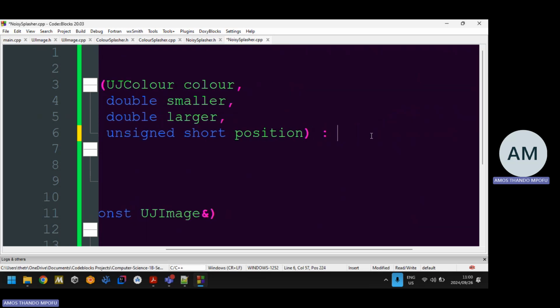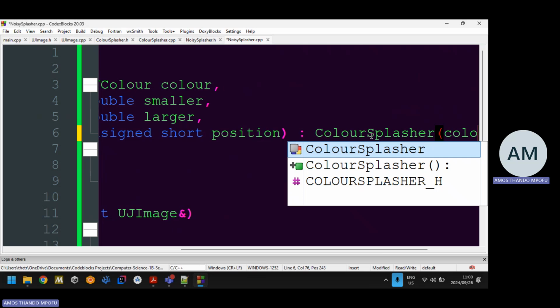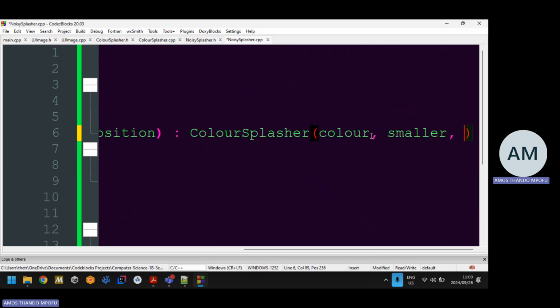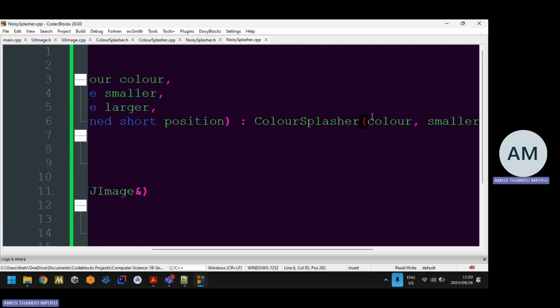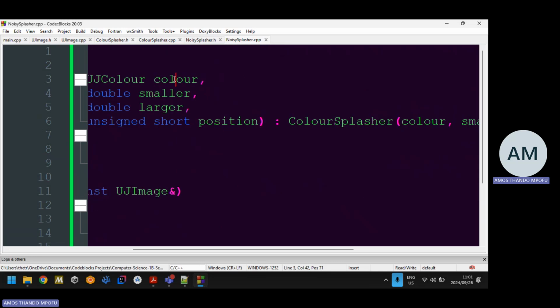So I'm going to say that colon, and then color splasher. And then remember this constructor, as you can see, it's showing me the constructor takes in three parameters, the color and the smaller radius and the larger radius. So I'm going to say color, and then comma. Now it expects a double, which will be the smaller radius, and then the last double will be the larger radius. So I chain to my base class. So it's going to copy and paste the code inside the color splasher constructor, and paste it here, and then substitute and put these values.